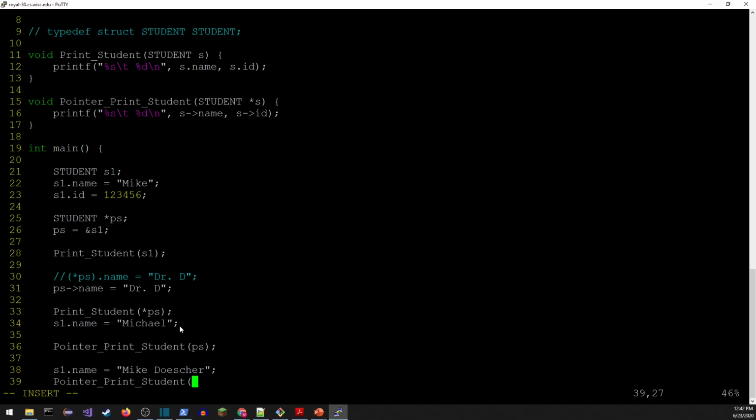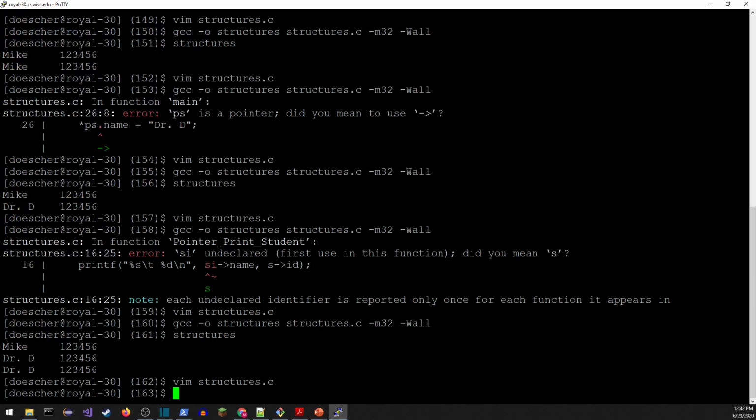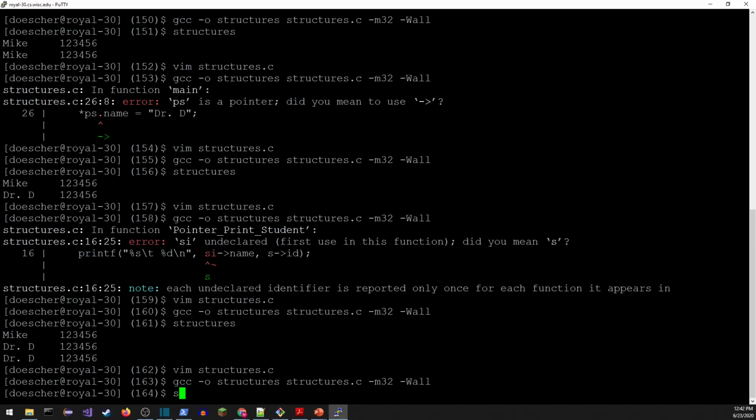And then we can pointer print student. And I'm going to do this with S1 instead this time. I can't give it directly S1 because I need the actual address, because the pointer here, student pointer S, needs to be assigned the address of this. So I'm going to just put the ampersand in right there. Verify that looks pretty good. And run this. So compile, make sure that I didn't make any more typos.